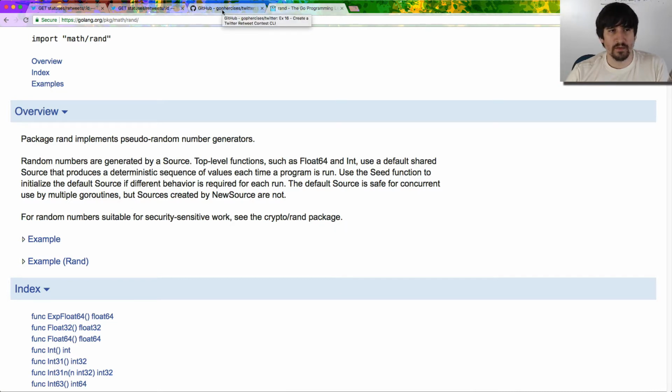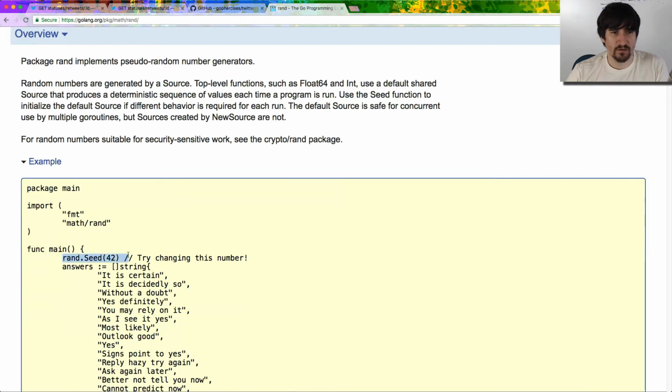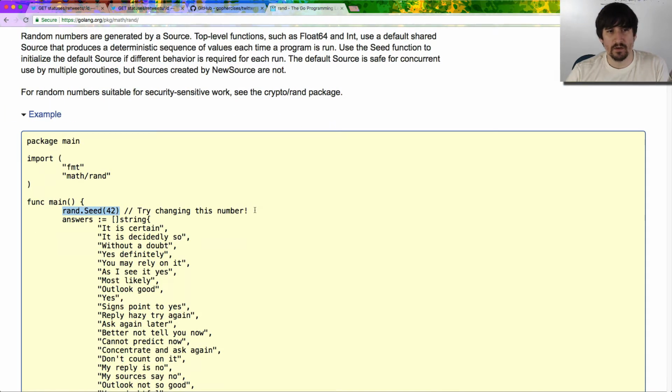So you'll want to definitely make sure that you're seeding it correctly, which essentially just means, as they showed, rand.Seed, and you want to change that number to something random. The best way to get something random is to use time.Now().UnixNano() or something like that. Basically get a number from the current time, and then every time you run the program, it'll be sort of random.